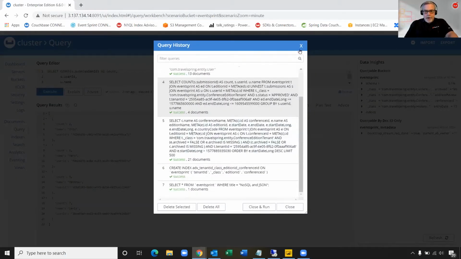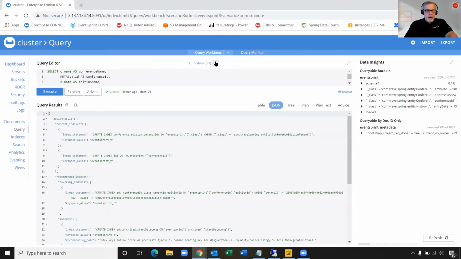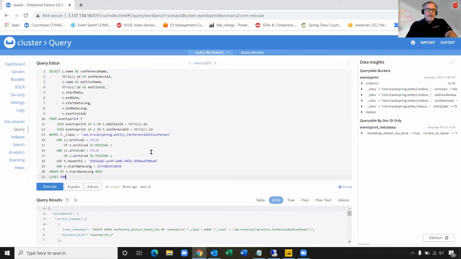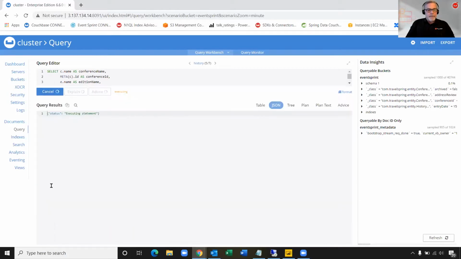So at this point, I'll go in. This is the query that actually builds out that slow conferences screen that we saw. It's making a join across the editions and the conferences, and then bringing back that information. It's not terribly complex, but let's execute it and see what happens.